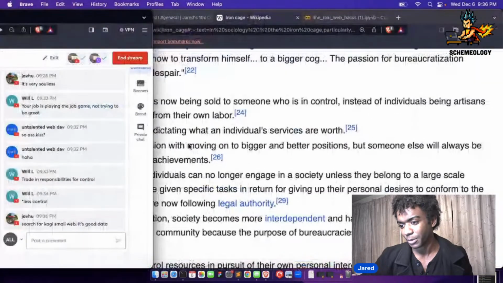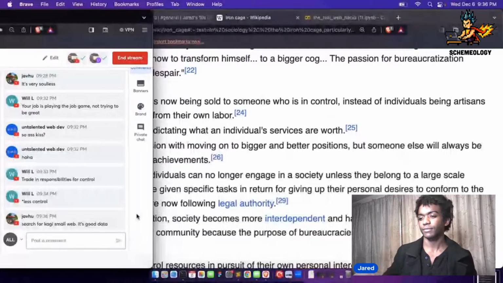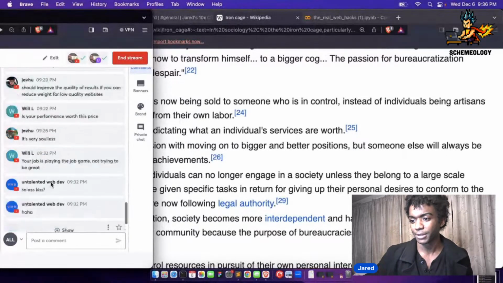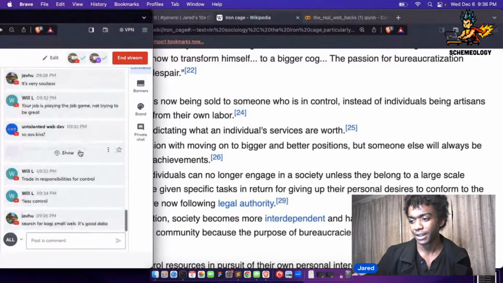Obviously, no Bernie. Search for Kagi Small Web. It's good data. Nice. Job view. Are you the same job view? This is a different profile image. It's freaking me out.